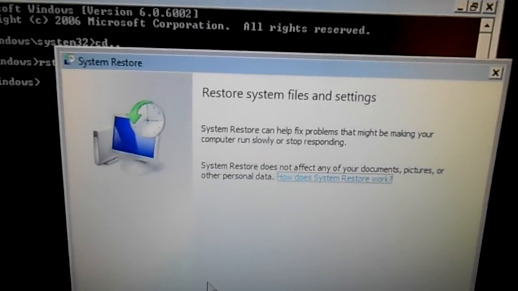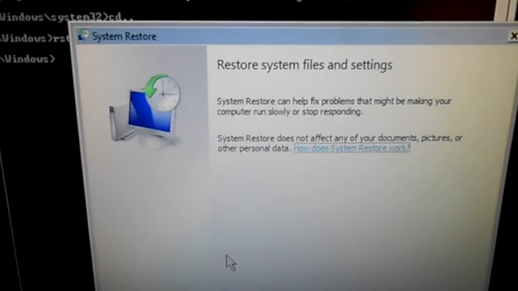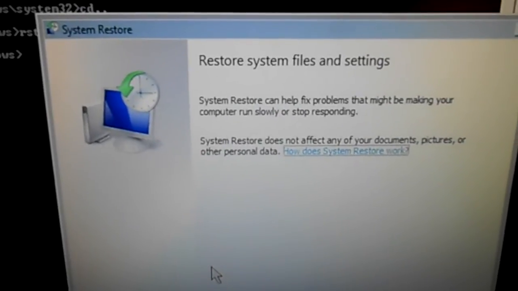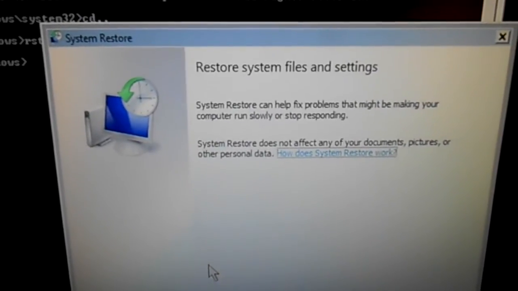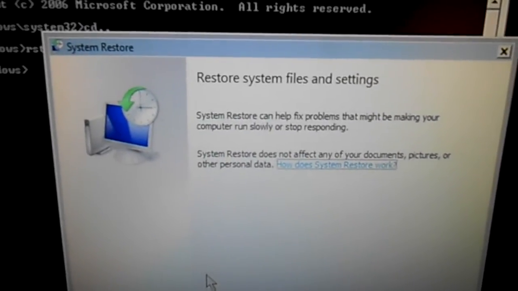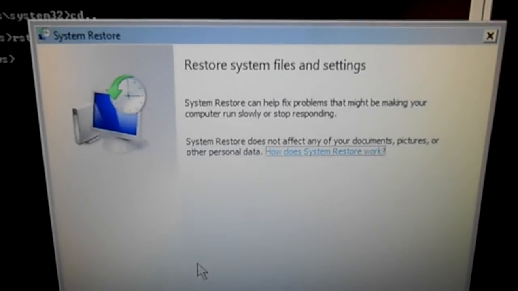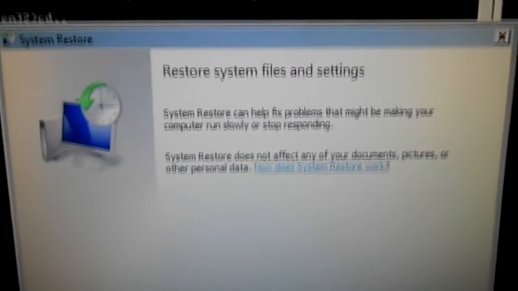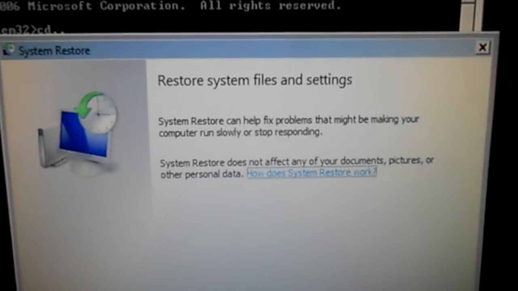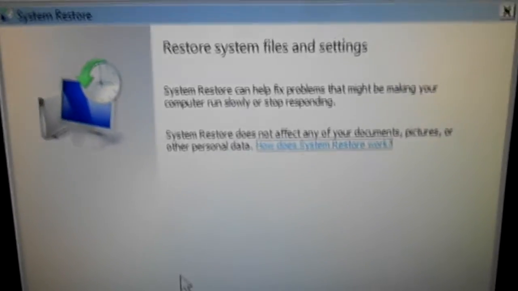Okay, well, that took a few minutes, but this window here finally popped up, and this is the Restore System Files and Settings. And this is going to allow us to return our computer to an earlier date before we got this virus, is what we're going to do. So you want to use your mouse and just click on this next.